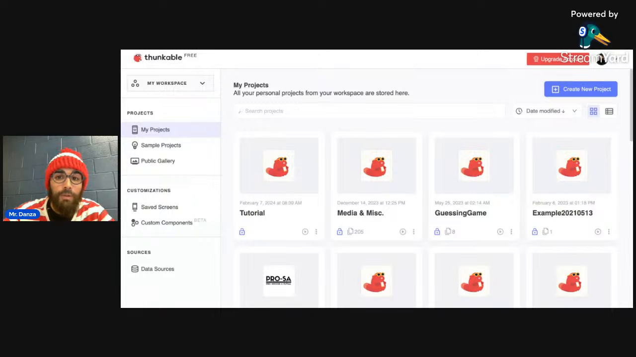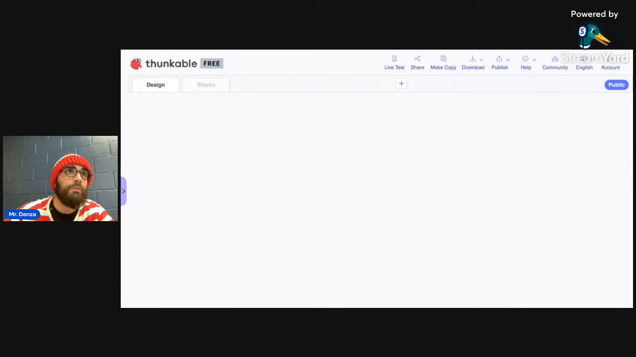So right here, I have all these projects and things that I had used before. Don't worry about that. You're going to click on Create New Project up here in the top right corner. Okay, so that blue button that says Create New Project, you're going to go ahead and click that. I'm going to click on the tutorial, just because that's one I already created.